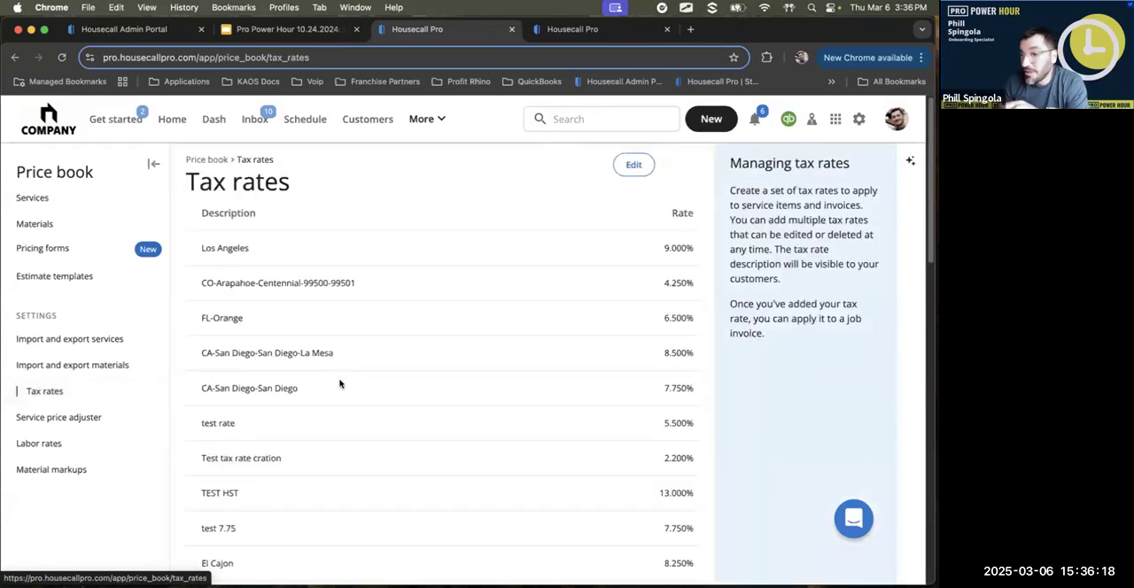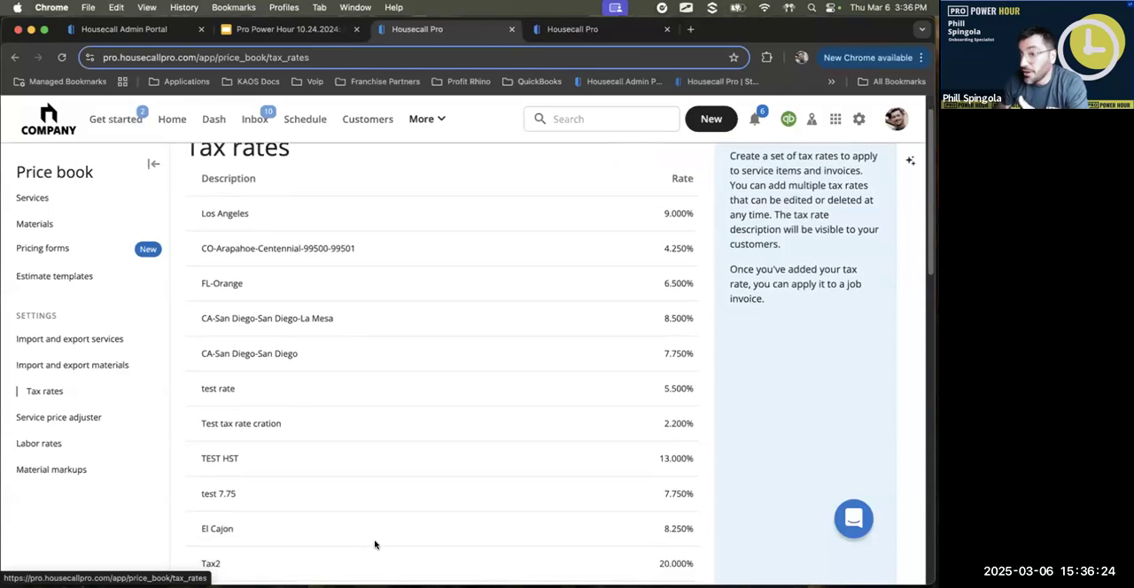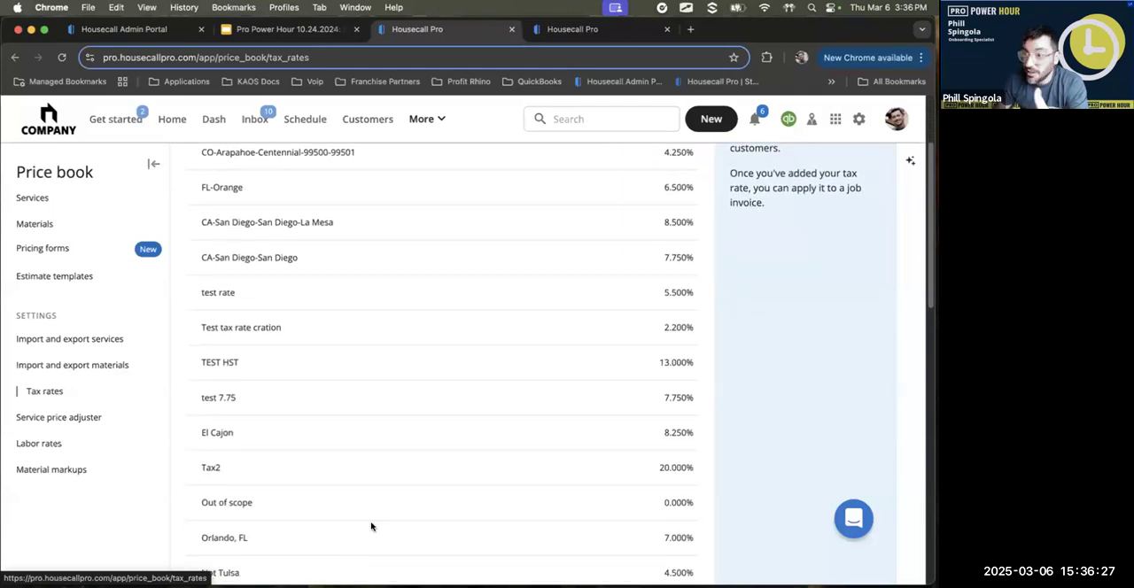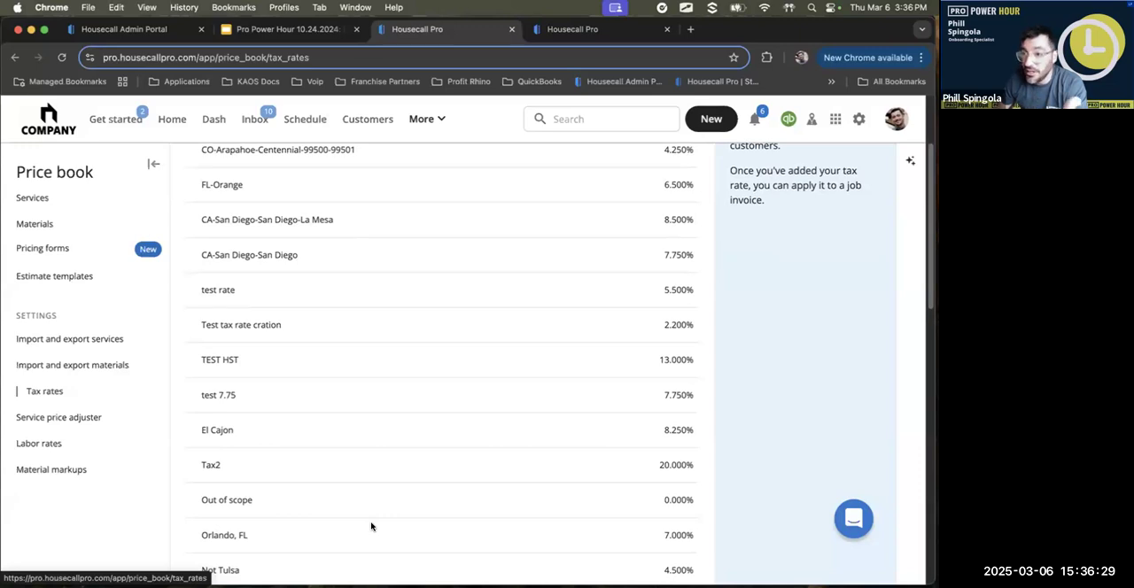Now, next is the tax rates. If you do push taxes to your customers, you can go on in here and add all the tax rates that are needed for your particular city, county, state, whatever you need.